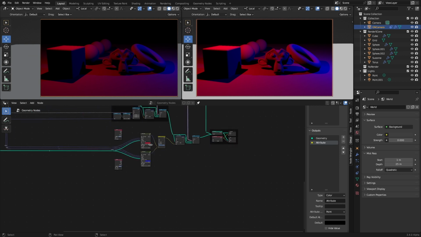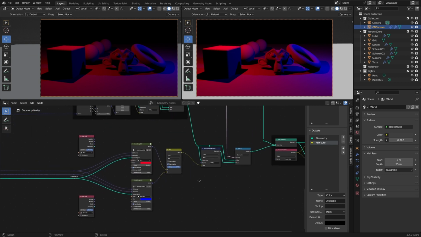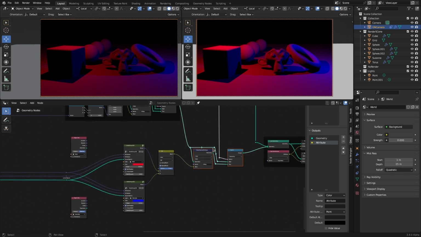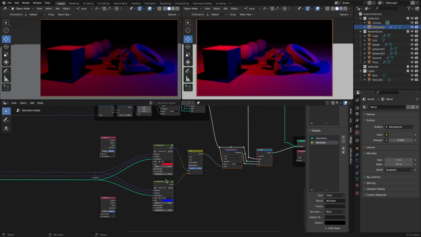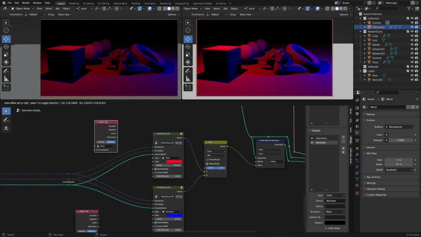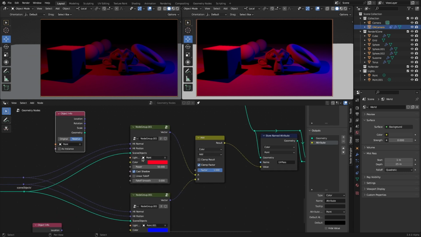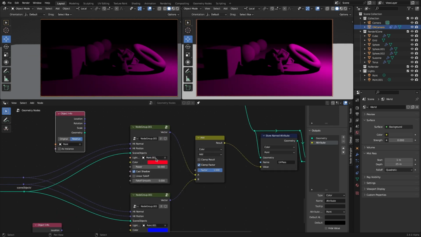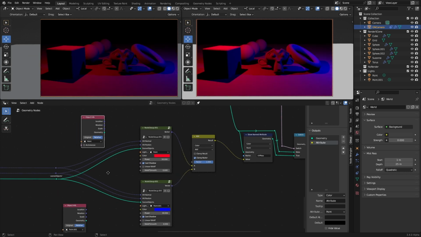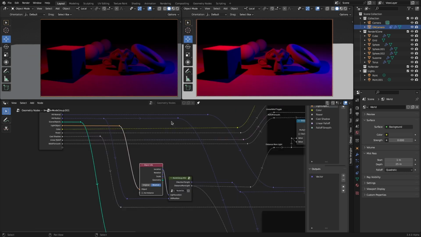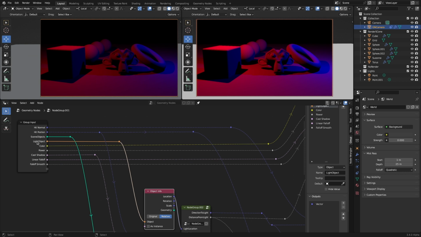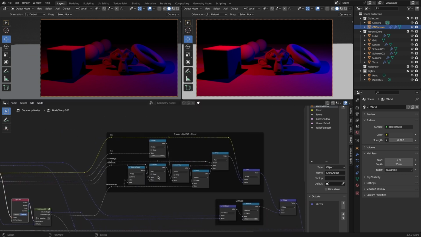I cleaned the node tree a little bit. Like I added the toggle for the diffuse pass. For the lights, I disconnected the object info node, and I added an object input so we can select our lights easily from here. Inside here is the object input. Basically, I just moved the object info inside.